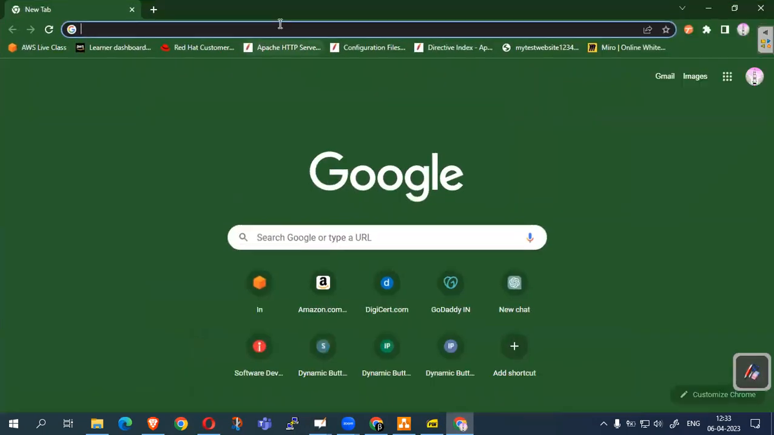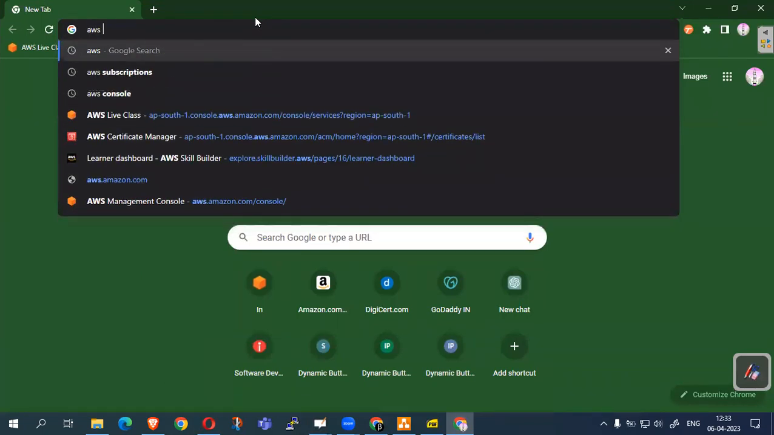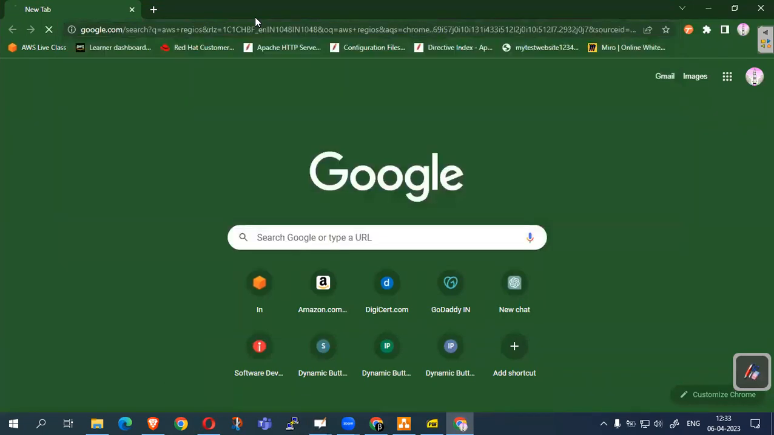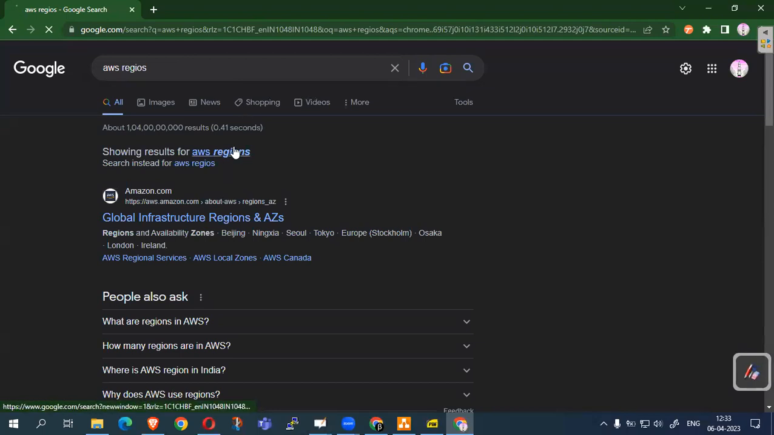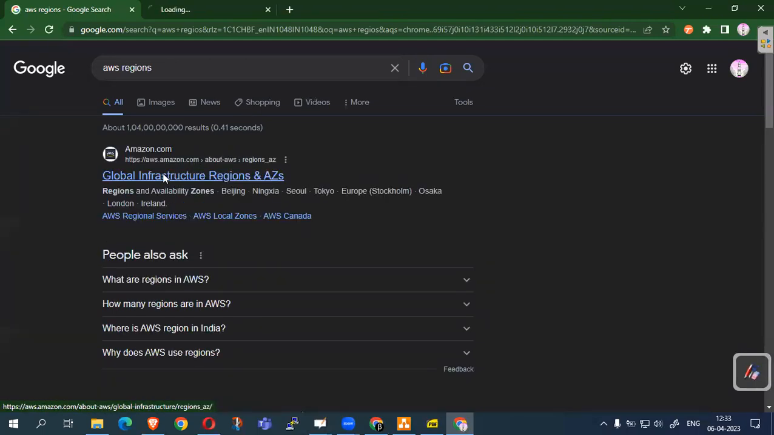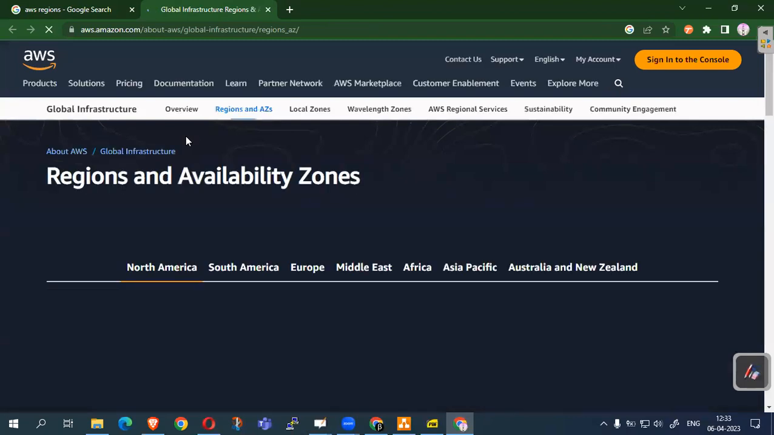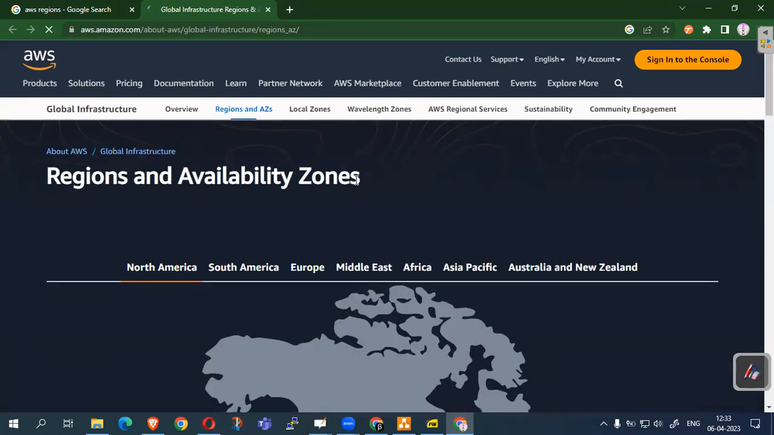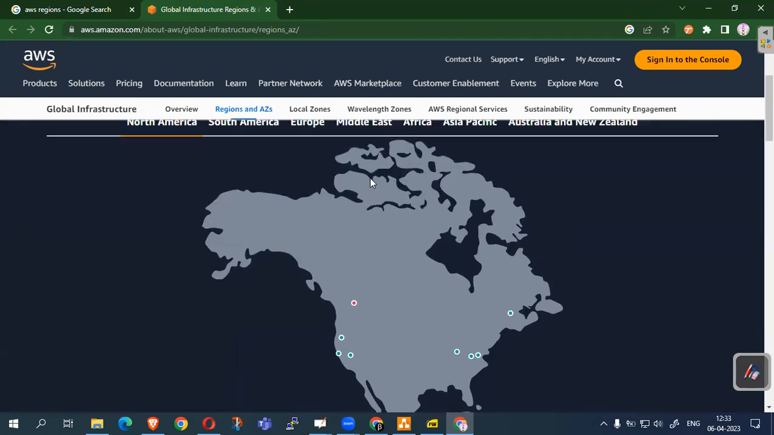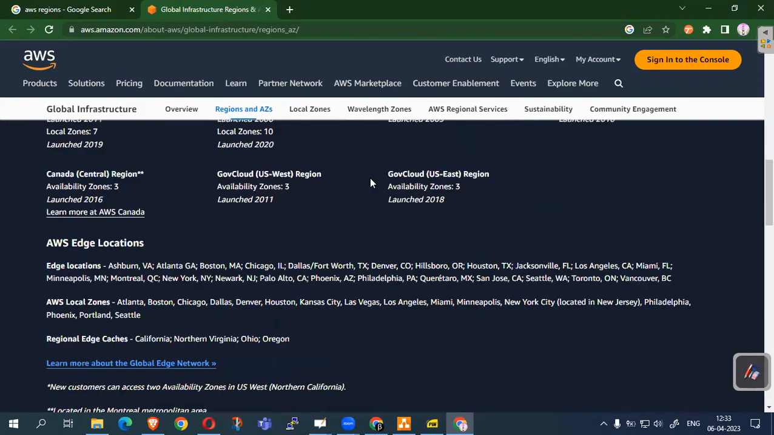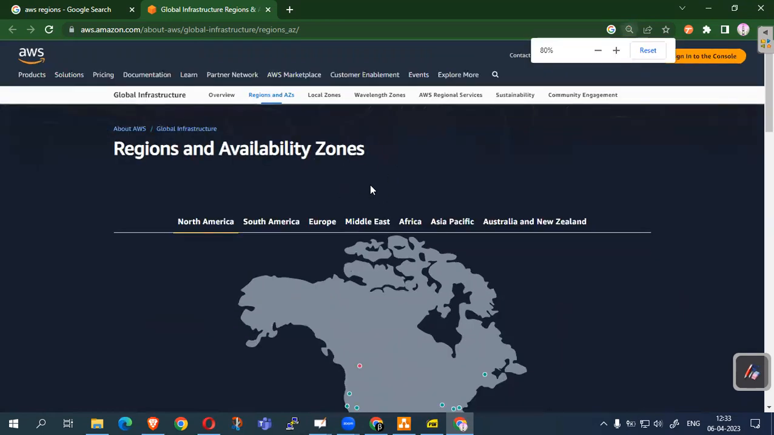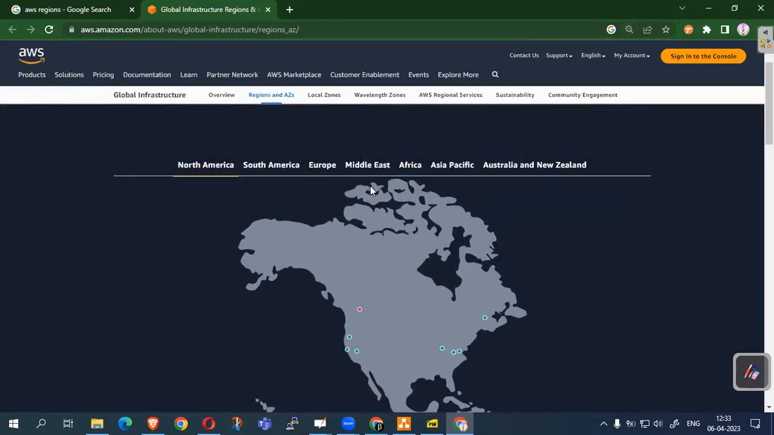All across the world, AWS has got something called availability zones. Regions. Okay, so if you do a Google check of AWS regions, you might want to check out this link, global infrastructure of AWS. So this is the North American continent. Okay, let me reduce the page here.